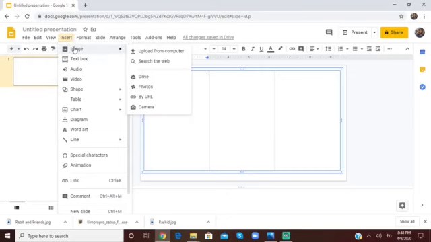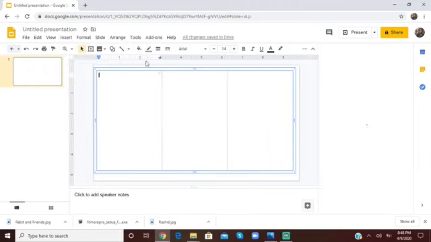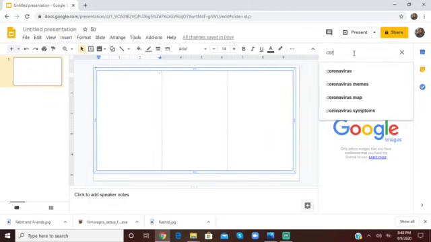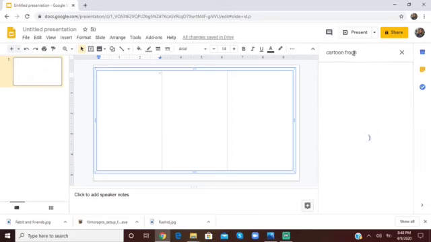Now I'm going to go to Insert, Image. And if you have any images on your computer, you can upload them from your computer. You can search on the web. If you have any photos, you can use your camera. So we are going to be using the internet. So I'm going to search for cartoon frogs. Enter.